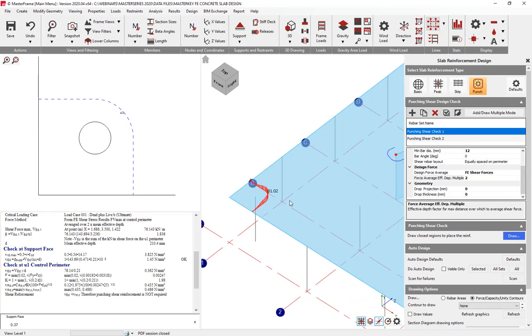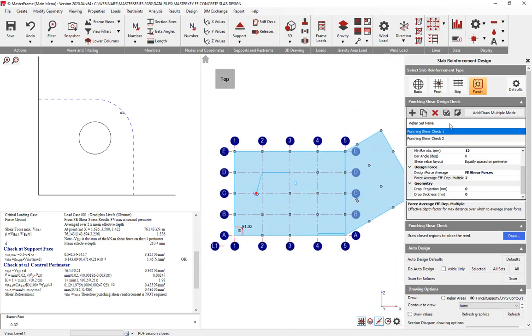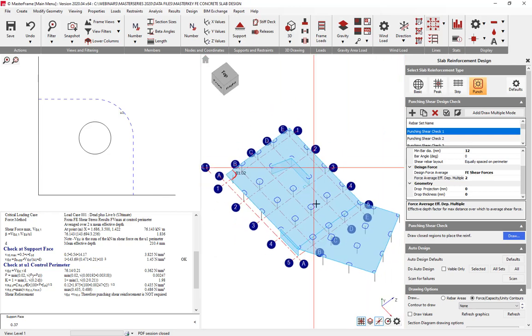So again, let's pick up the pace and get some of these punching shear perimeters on the remainder of my slab. So I'll use the draw multiple again, and let's window everything. And now I've got our punching shear perimeters on all the locations. Great. So just have a quick navigate around.